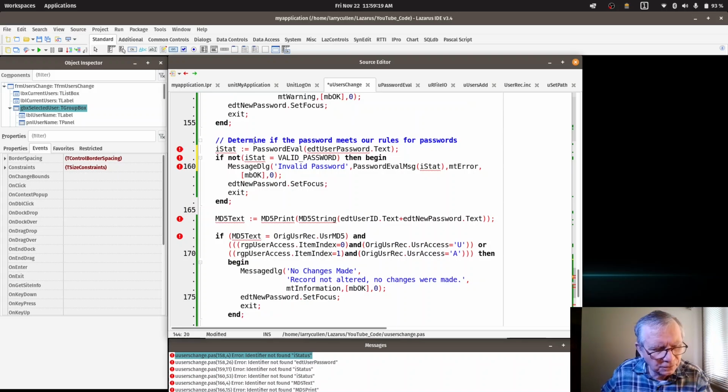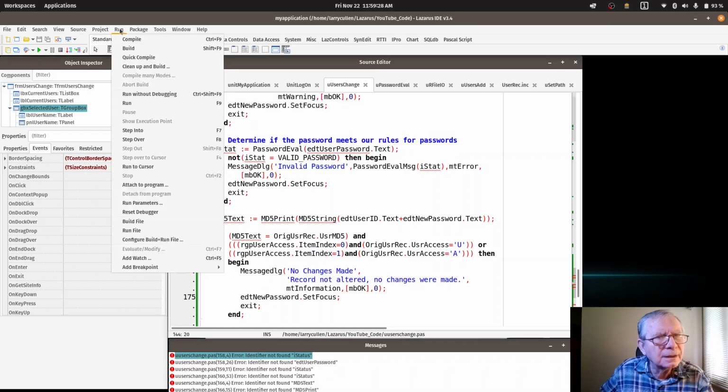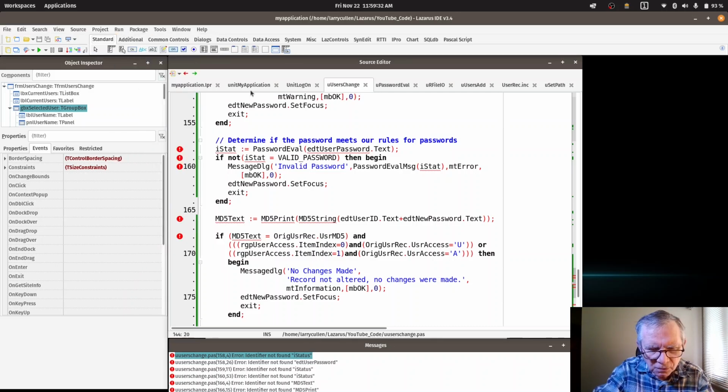So let's just do Control S. And it's function F9, is it? Let's see. Control F9 to compile. We're just going to compile. Control F9.